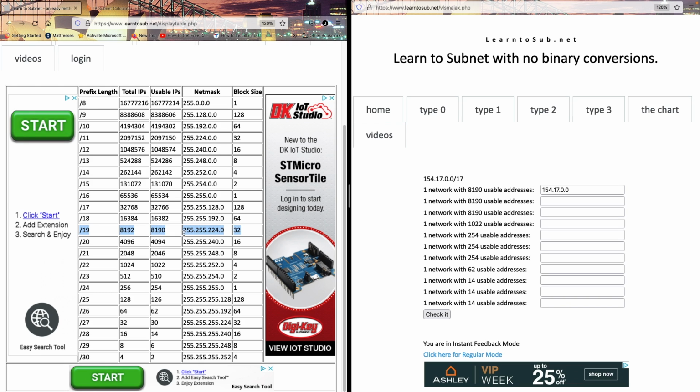So in this case, if we look here, we see that 255.255.224, which is the interesting bit. All right, .0. So in this case, 154.17 is the same and the block size is 32. So if we do 32.0/19, and I just realized I forgot the /19 there.